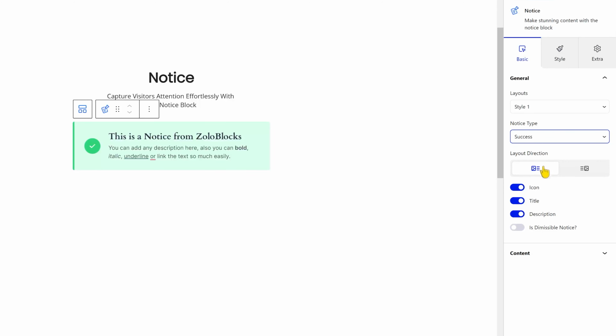As you may see, the icon appears on the left side of the content, but if you wish, you can change it to the right side using the Layout Direction option. Moreover, the block offers modular customizations with buttons for the elements, so you are able to turn off the icon, title, or description at any time, or may turn on dismissible notice, or infinite repetition type. The dismissible notice option adds a close button to the notice, so users can close the notice if they want.